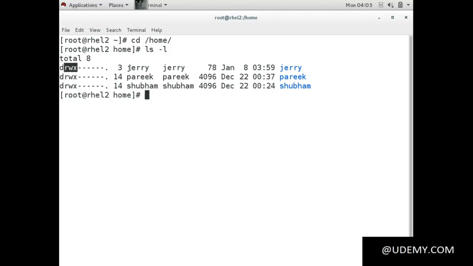It starts with rwx, which relates to the owner of the directory, like Jerry in this case. Then we have nothing, which is for the group. And then we have nothing again 3 times, which relates to others. Now it is users, groups, and others, which is most important to understand.